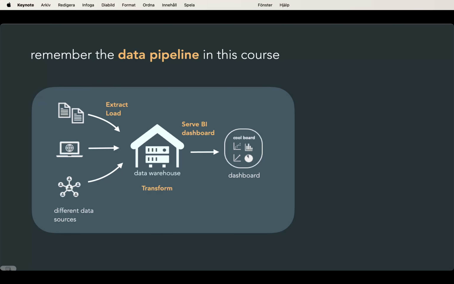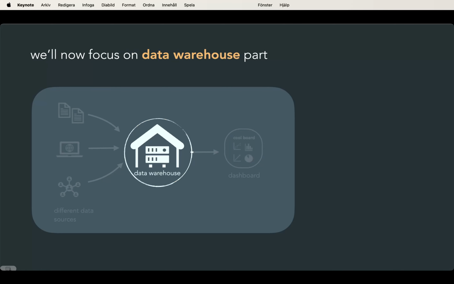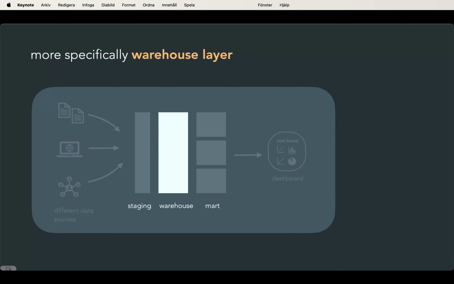So remember this data pipeline. I know it comes up very frequently in my lectures. Here we'll focus on the data warehouse part, and more specifically the warehouse part. Remember before we talked about staging, where the data comes in using DLT in our case, where we have ingested the data into the staging part. Staging is actually a schema. And then from the staging schema, we take the data into the warehouse.